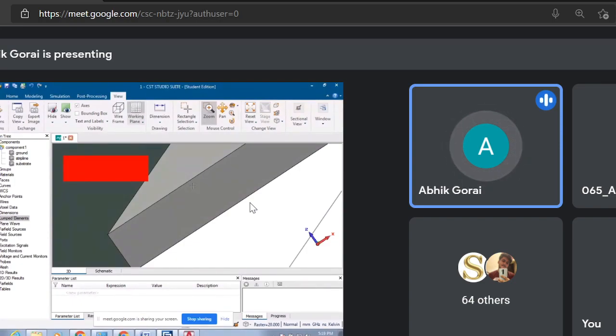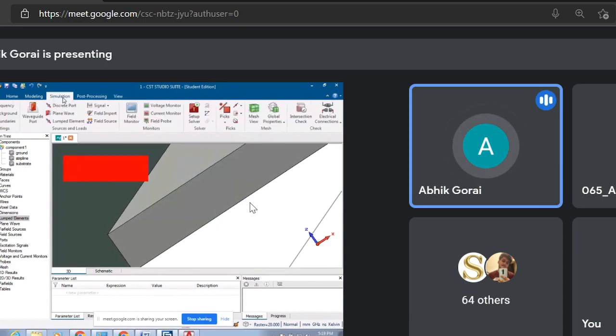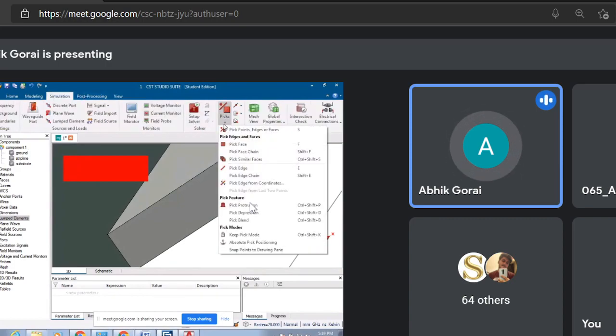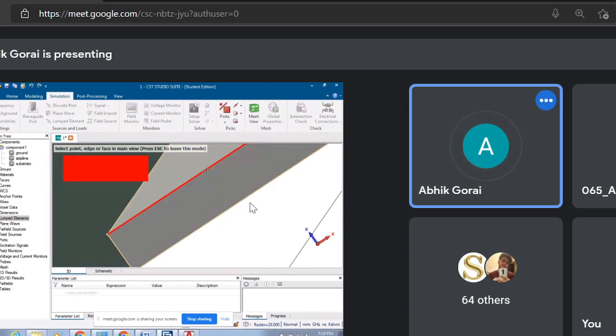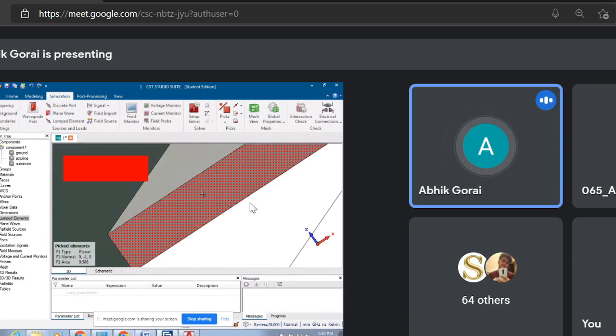So what is the selection process? The selection process is very same. It is exactly same. Go to simulation. Click on this pick, then pick points and faces, and place the cursor over the face. It will be red. Double click to get it selected. It is over. There are various processes to assign the waveguide ports.